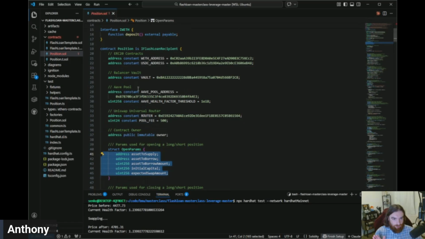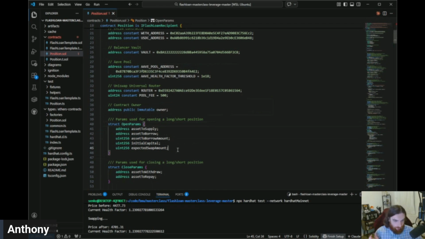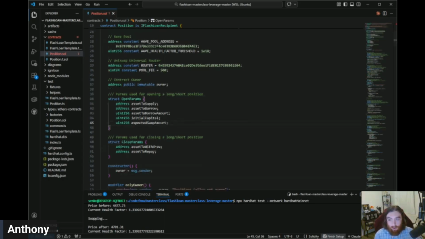We have variables up here, but doing structs is clever development in a way, because we're going to save on gas a little bit here. It's cleaner than having all these different arguments. This avoids what Solidity calls a stack too deep error, which happens when you juggle too many variables at once. So open params has 5 fields, really easy to understand: asset to supply, asset to borrow amount, your initial capital, and then the expected swap amount.